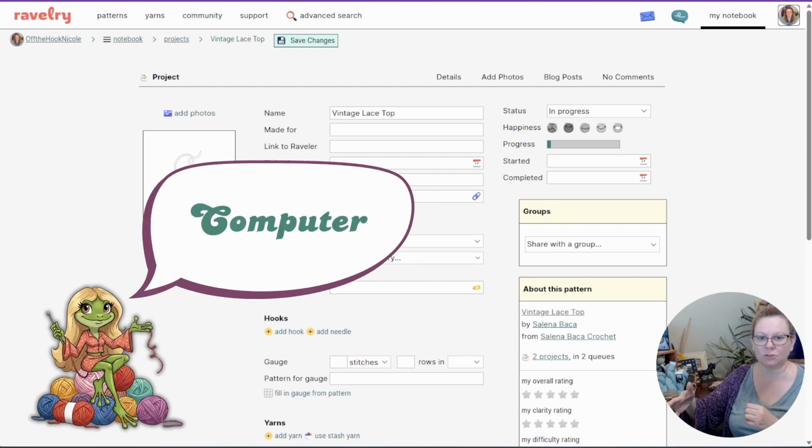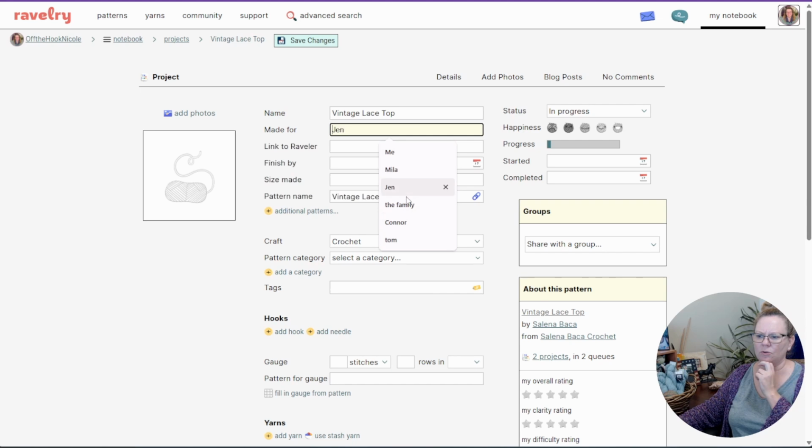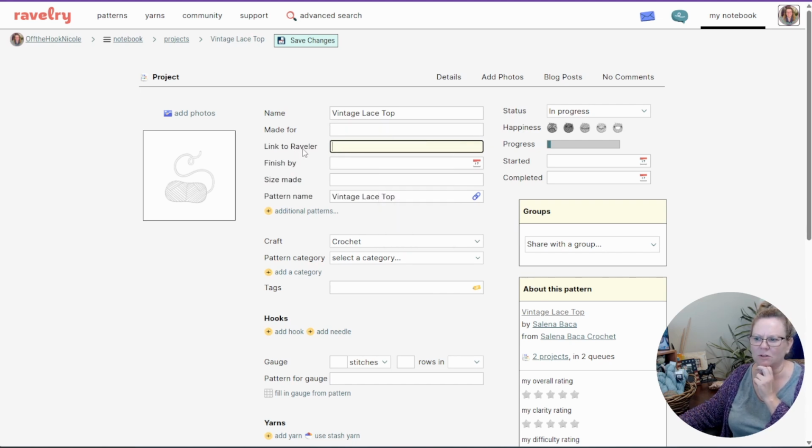Now, as you progress, you can take progress photos, or at the very least, you can take your finished object photos and add those there. Now, this is where you can change the name, you can add a name, you can do whatever. You can say who you want this made for. If it's for somebody else, or you just want to tag somebody that's also on Ravelry, you can do that. If you have a date, like the baby is due on July 1st, you can say, I need to have this finished by May 30th, or whatever you want to choose.